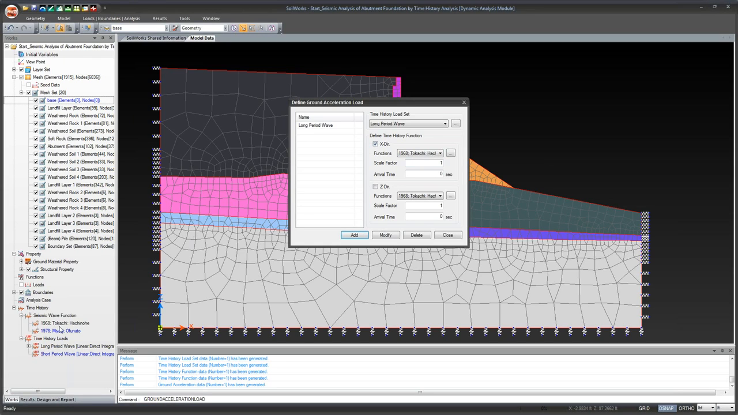Now, I'm sure some of you have noticed here, previously both of these were in blue, this 1968 Tokachi wave and then the long period wave. That means none of them were being used in the model, or these weren't created. As you can see, these bottom two here, 1978 and the short period wave, are in blue, meaning that the short period wave currently doesn't have a load function assigned to it. So you have this set defined, but it's still blank. Until you assign it a particular function or load, it's not going to be in use.